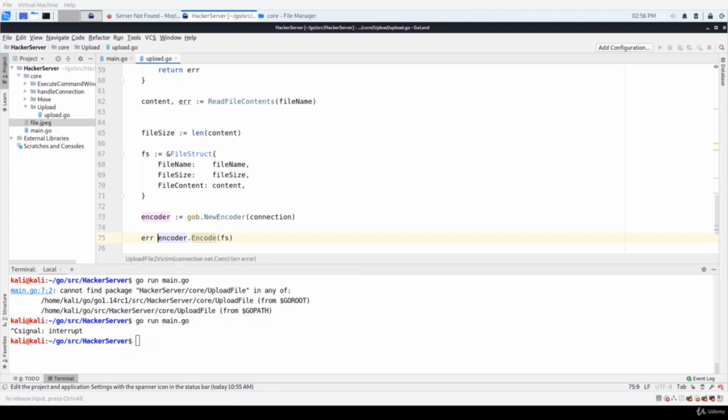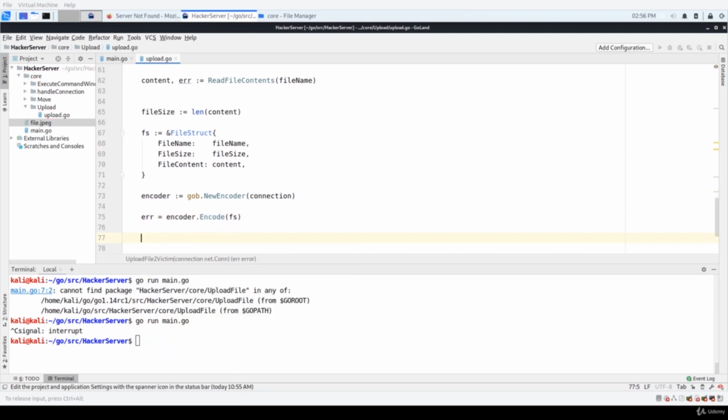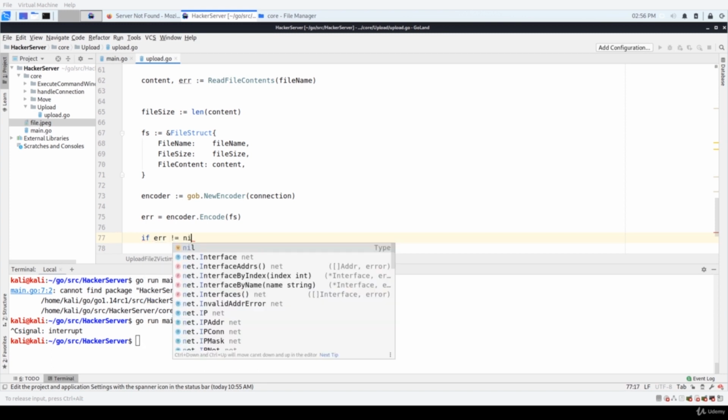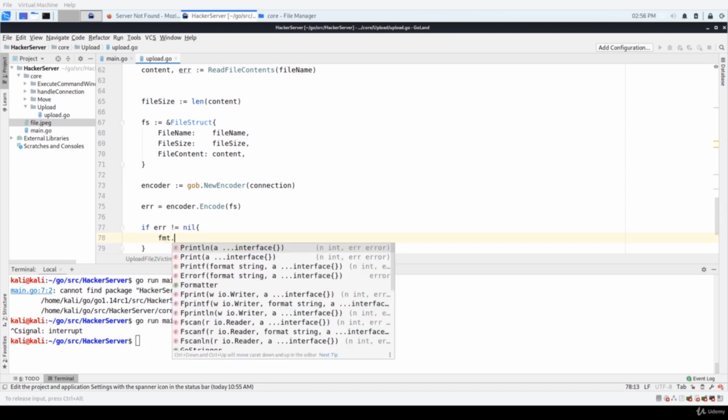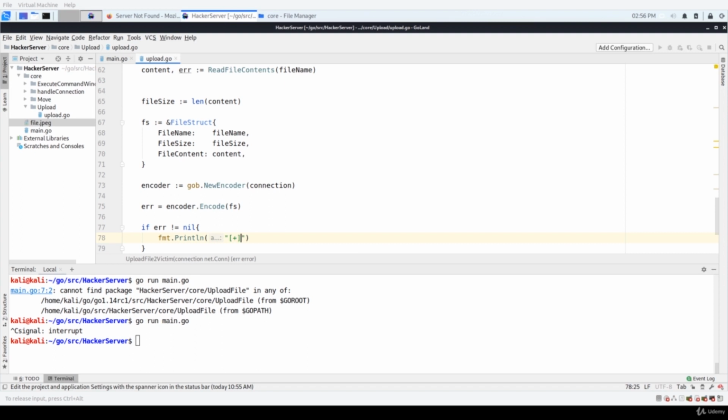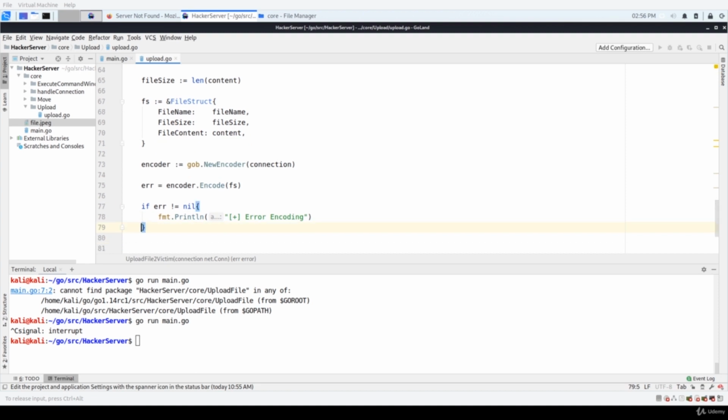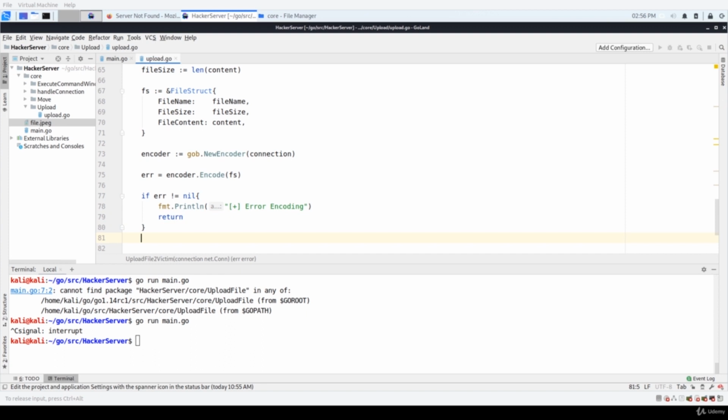It's going to return an error, and let's handle the error. If error is not equal to nil, we can simply print out that error encoding, and then simply return here.